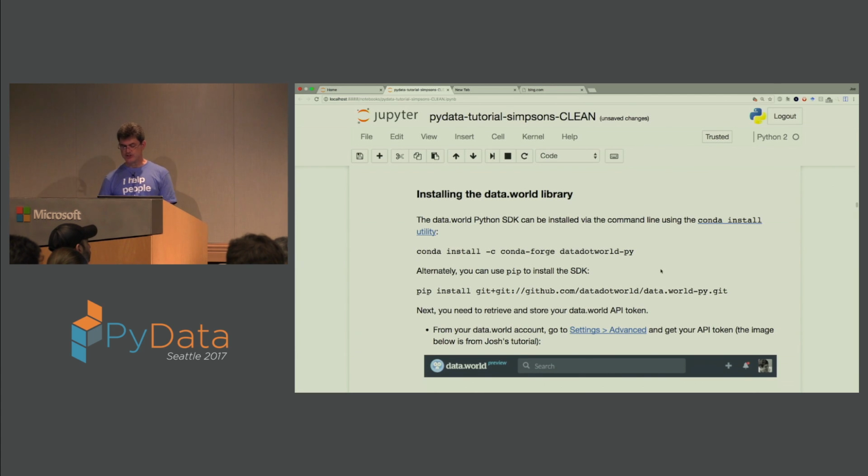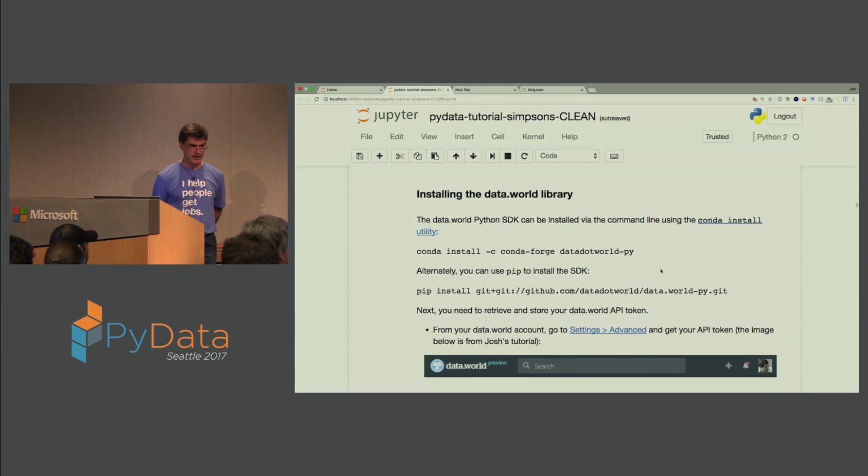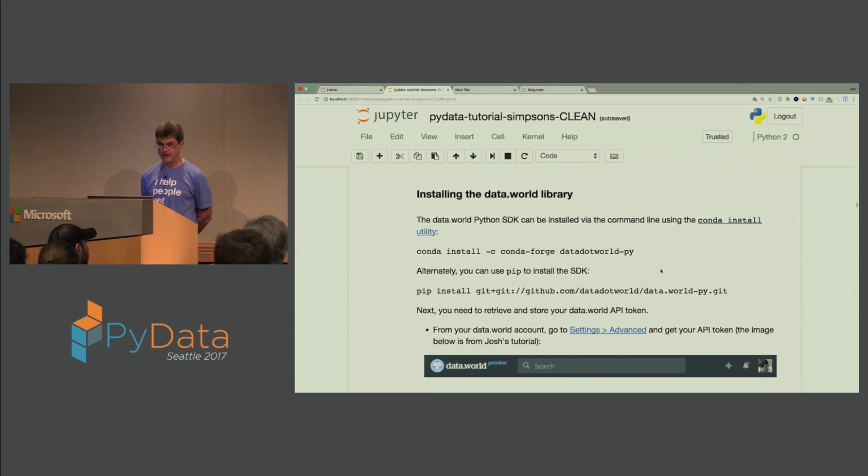So in order to install the data.world library, if you have Conda, you can do conda install -c conda-forge data.world-py. Has anyone done that yet? Okay. Has it worked?